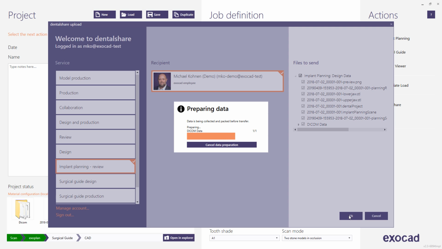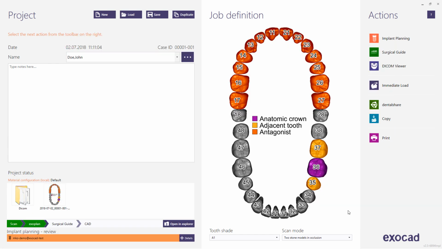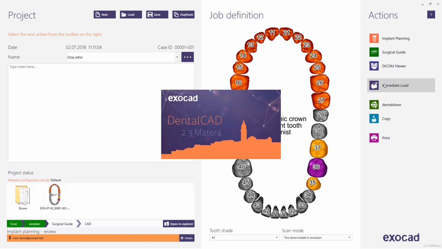There's a second option available to use the immediate load feature. The DentalCAD application can be integrated into the exoplan, and if it's installed correctly, an immediate load button will appear in your exoplan Dental DB. A simple click will automatically start this project in the DentalCAD application. Please note that a DentalCAD dongle is required.